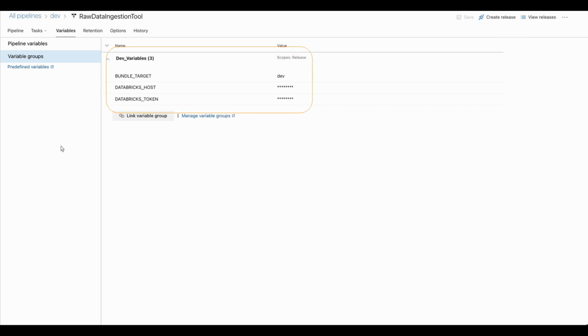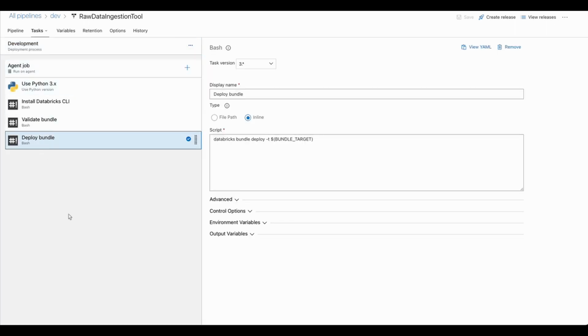Inside the variable group, I have defined a variable group called dev variables, which contains 3 variables. Databricks host and Databricks token are used to authenticate, and bundle target is used to identify the target. You can create more variable groups according to your environments. The last task is to deploy the bundle. For that, we need to run the databricks bundle deploy -t command. Let's run this release and check the Databricks jobs and DLT pipelines.